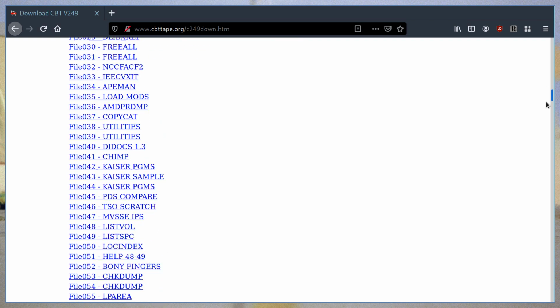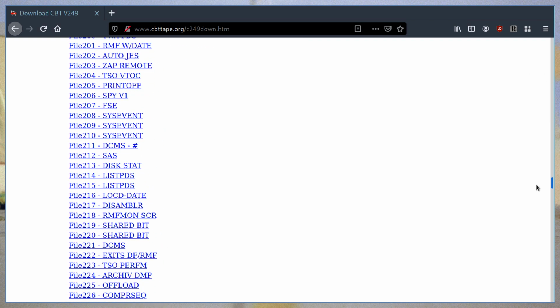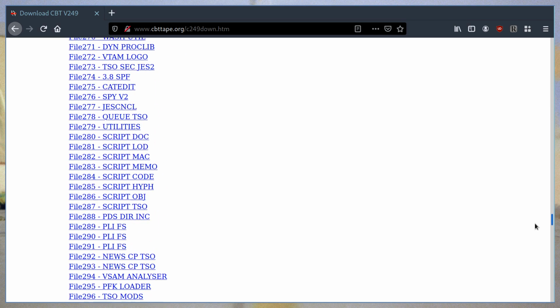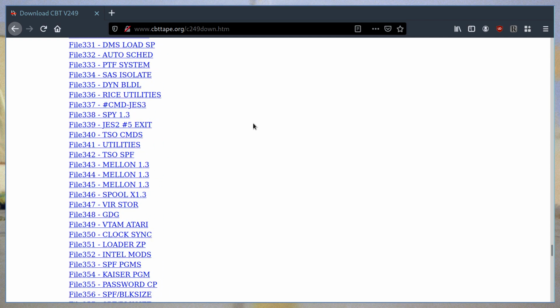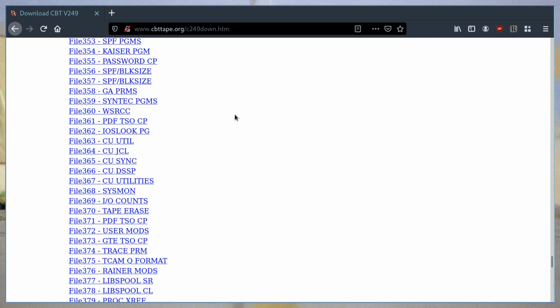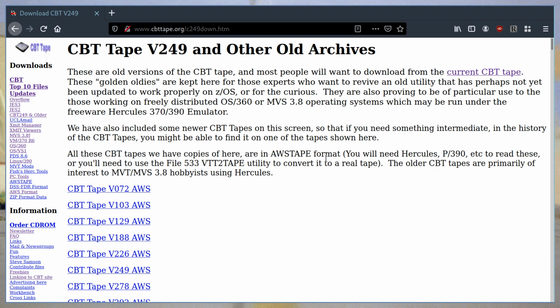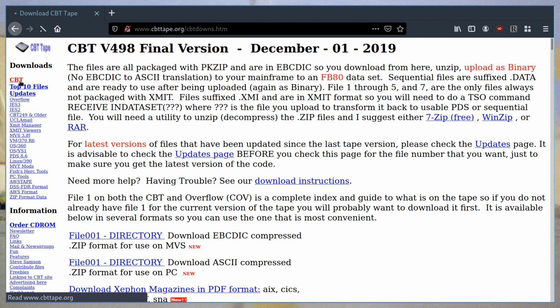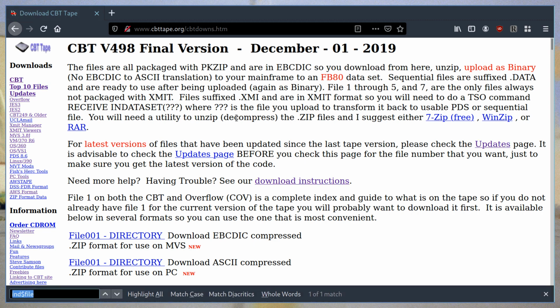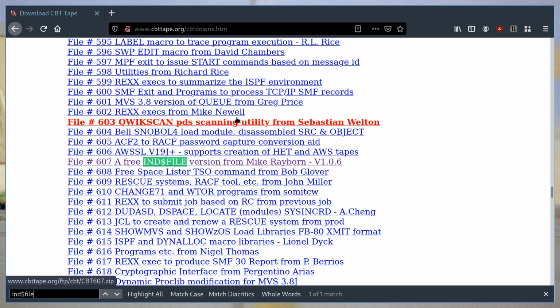a snapshot of what was on the CBT tape at a much earlier point in history, where the majority of these files will be relevant to MVS 3.8 and some of the versions of MVS before OS/390 came around, is my understanding. But in any case, the IND$FILE utility we need is still included in the current CBT version. So under downloads, I'm just going to click on CBT, and I'll go ahead and find IND$FILE.